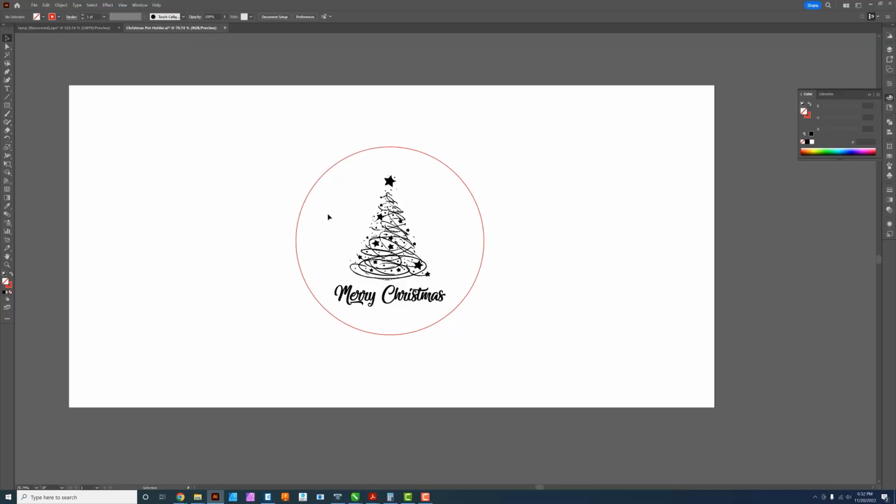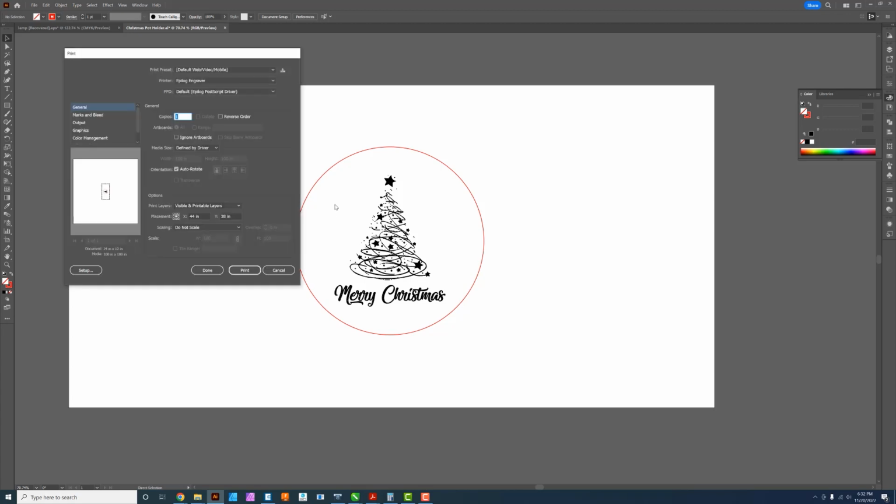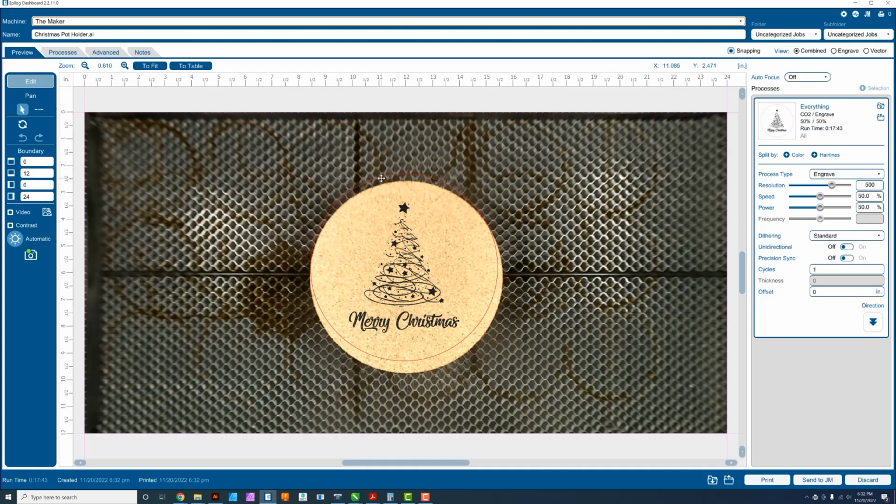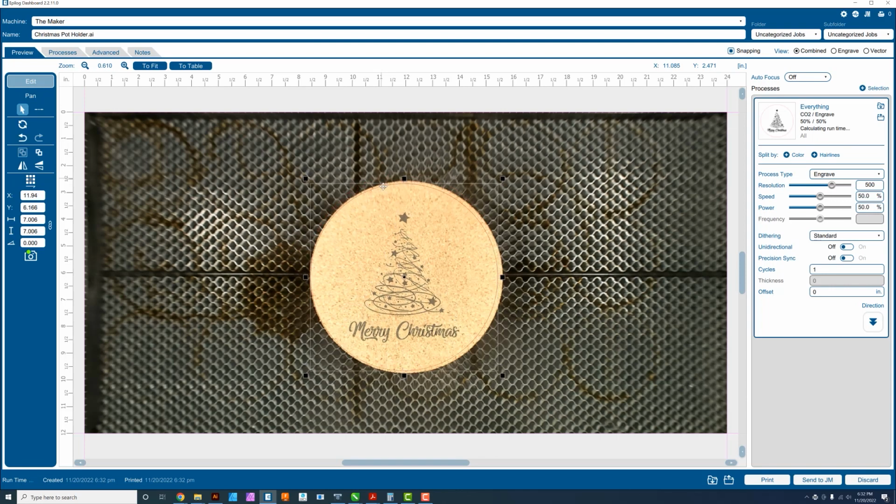Once the pot holder is in the machine, I'm going to print this to my laser, select the Epilog engraver, select custom medium size, and make sure that it matches my width and height. Choose print. Once the bed pops up, I'm going to drag my design down and match the red border with my pot holder. Going to change the size just a little bit to match.